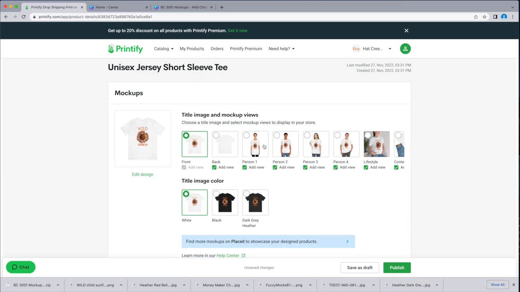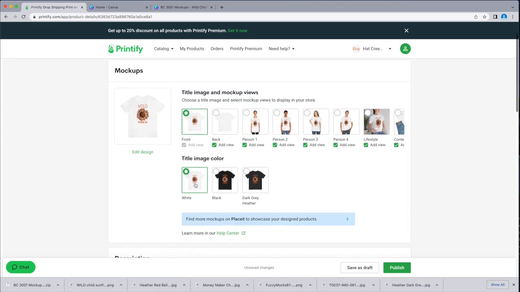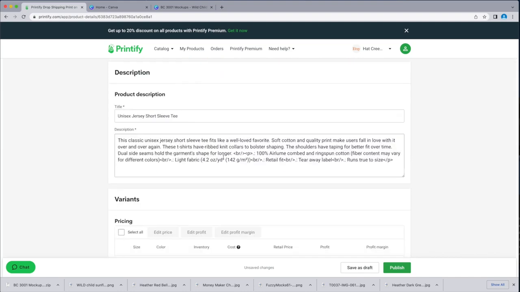And here it is, what we've created. You can see the three colors, the white, the black, and the dark gray. And they give you a generic description for that t-shirt. You can use some of that. You can also add your own description.